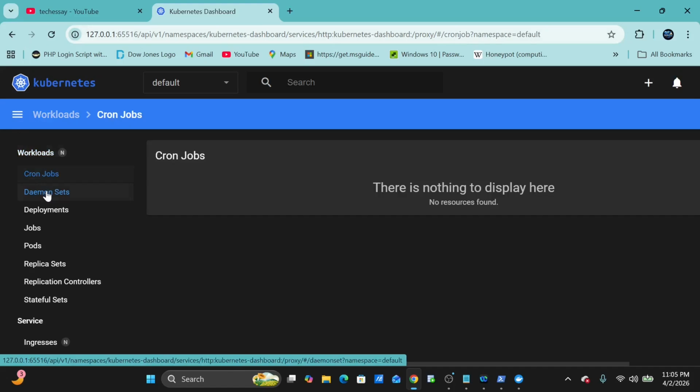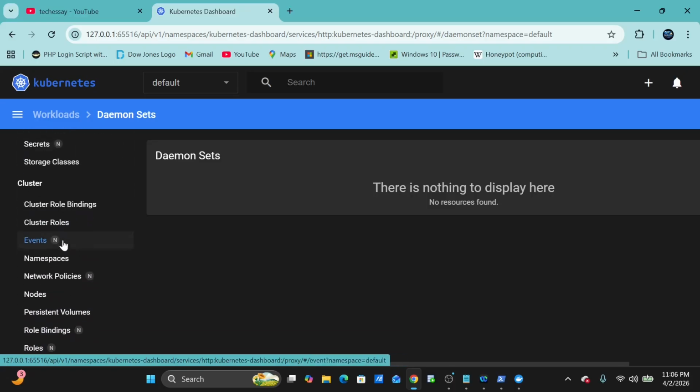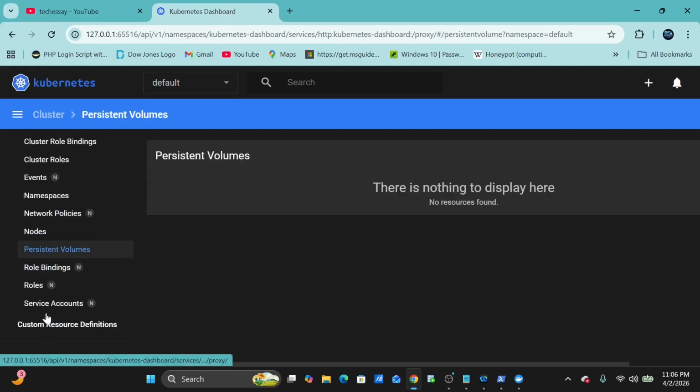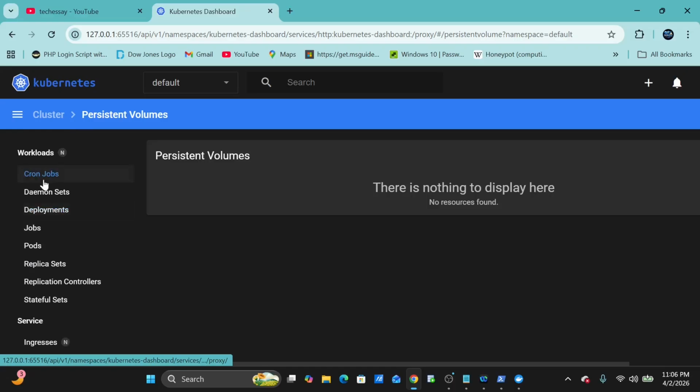Although if you install a full Kubernetes cluster, you will require access credentials to access this, so you have to create an authorized user for accessing this UI. But Minikube has already done this configuration for us, so that's why we are able to access this Minikube cluster over here. Here you can see all the information, so no persistent volume.